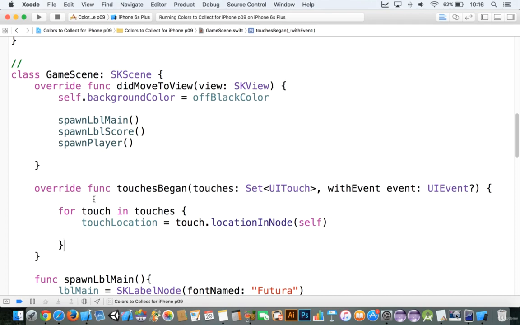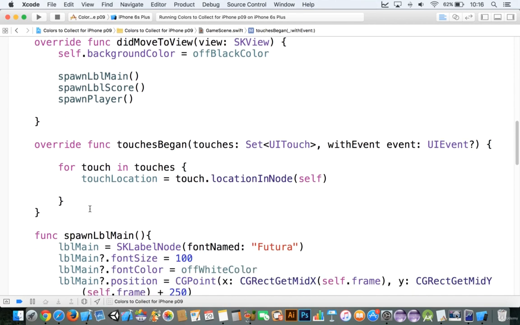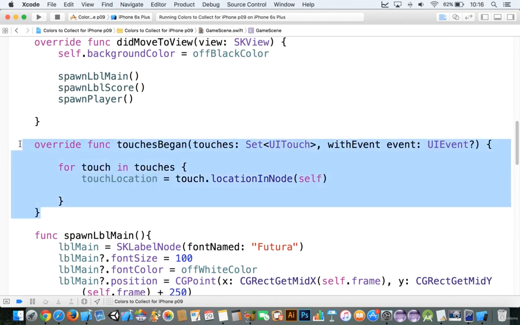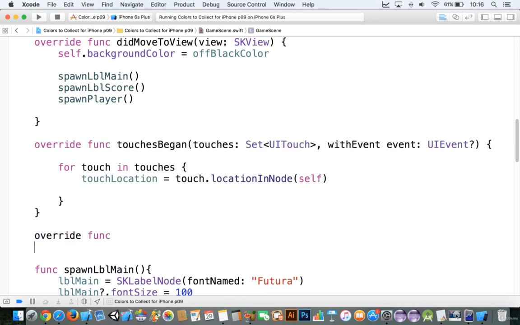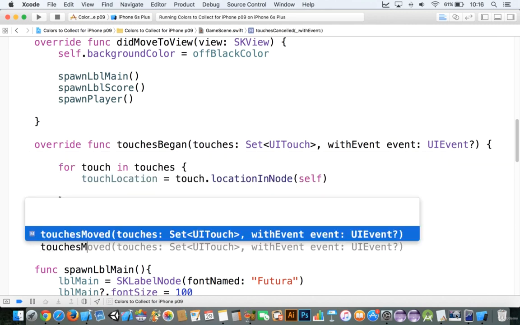Welcome back. Let's go ahead and add in some of the controls. Now, when I say some of the controls, we're going to have to add in a bunch of these functions, those override functions, touches began. Now remember, these override functions are something that's native to SpriteKit. So let's add in the other ones here. So we'll go override function touches moved.